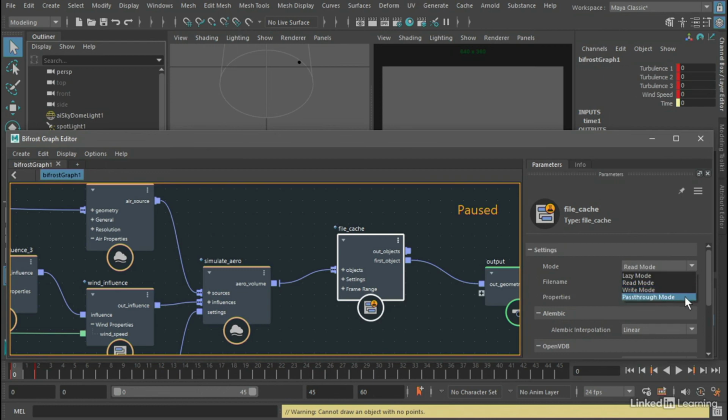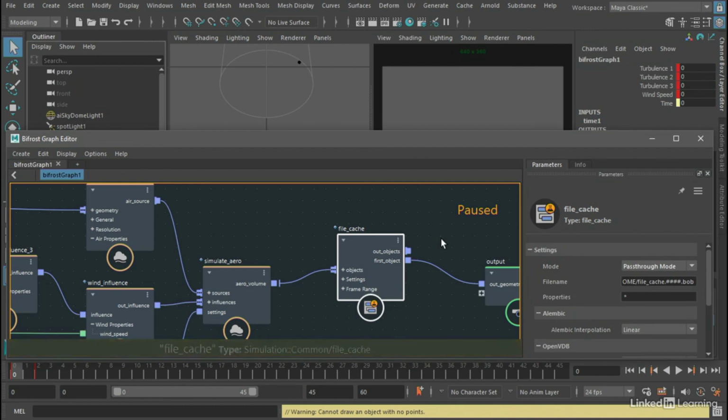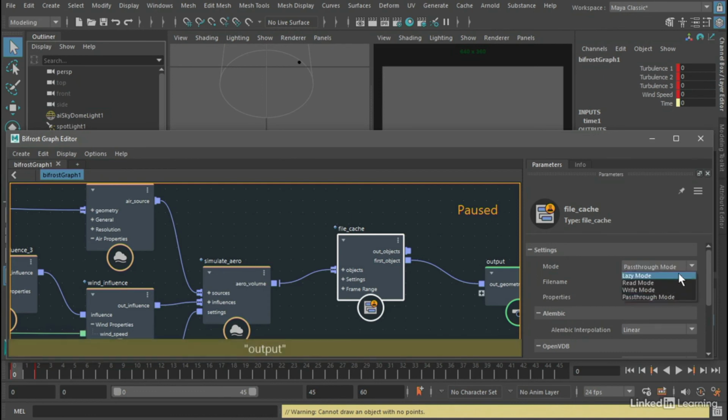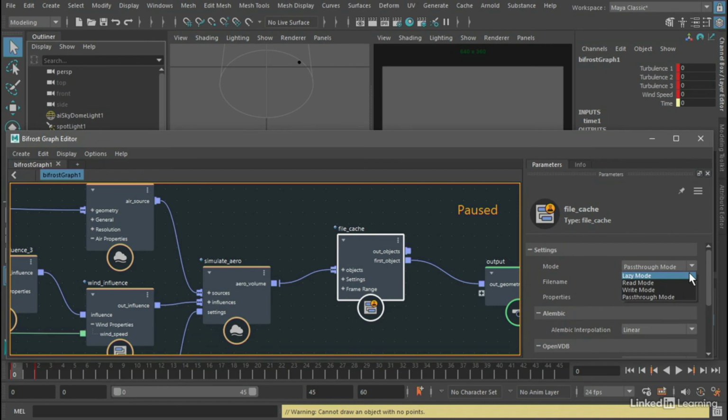If we chose pass-through mode, then the file cache node wouldn't do anything. It wouldn't read or write, and it would just pass the simulation through as if the file cache node didn't exist. And the lazy mode is a read-write mode. We want the write mode this time. And we also need to supply a file path and a file name.